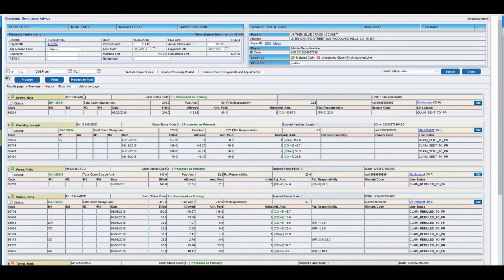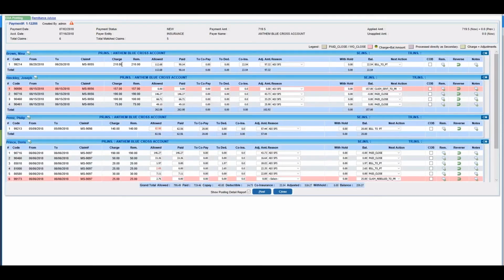Now to post the ERA, we are going to hit the proceed to post option. That will open up the ERA posting screen. So you can see that it brought up the ERA posting screen. The ERA posting screen is very similar to the manual posting screen. The only difference is that all the amounts are already filled in. The next action is already selected, and if there are any denials, the denials will automatically be added.